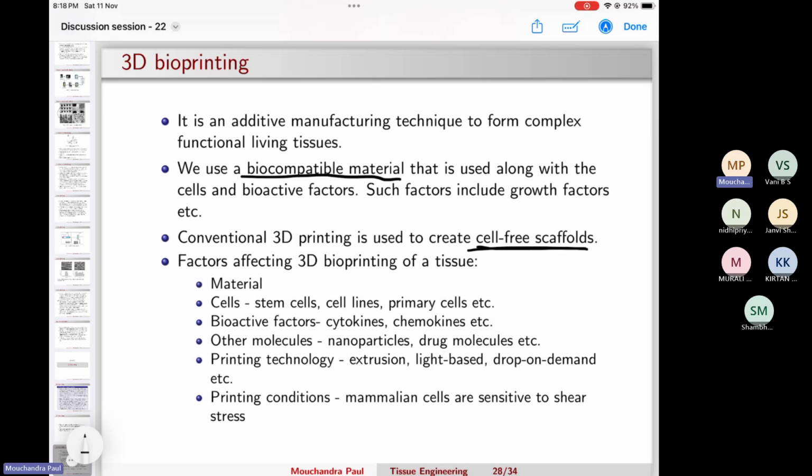Now for bioprinting, there are various factors you should keep in mind while thinking of bioprinting a tissue or organ. First, what material you are going to use, and you should know the property of that material. Then the cell type, what type of cell you are interested in printing, either stem cells, primary cells or some cell line. Then if you are going to mix some bioactive factors, what are those? If they are cytokines, chemokines, they are protein in nature. Or you can add some genes, or some drugs. So the printing conditions will vary accordingly.